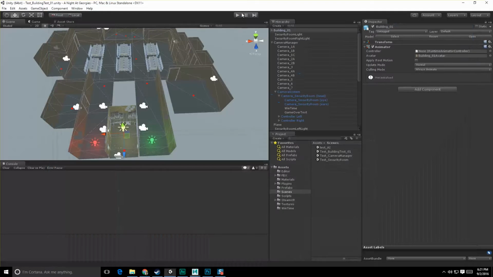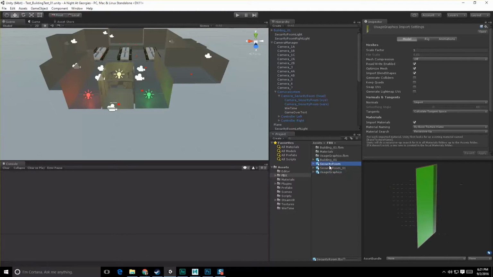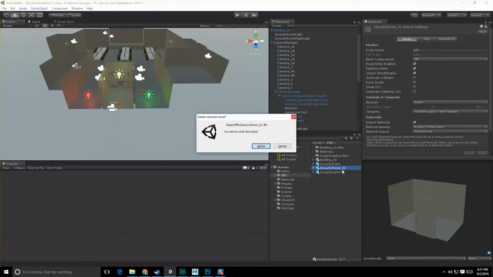That should have exported. Come over to Unity. We'll notice the load dialog pop up, and things should have popped over here. Go into FBX, and we have security room and security room 01. Security room is the correct one. Security room 01 is an old version, which we should probably go ahead and nuke from the project.